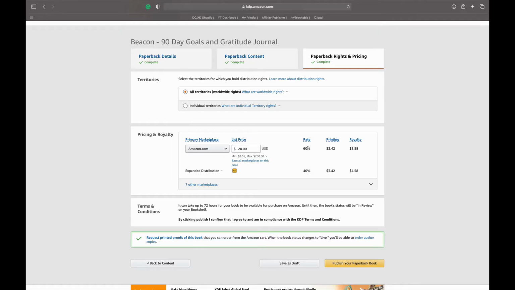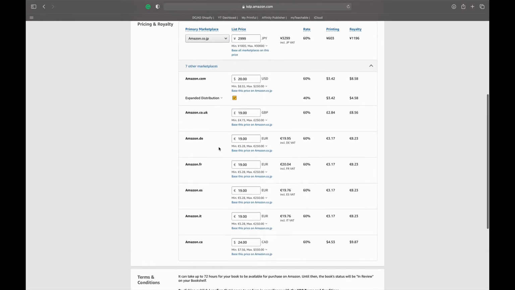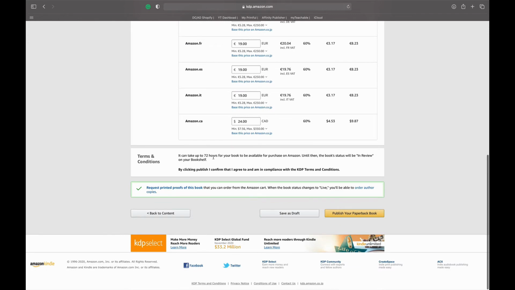Expanded distribution is when Amazon sells the books to other places, like other bookstores or whatever. It's basically them pushing it out to other places. The cost is a little bit different. Your cut is a little bit different for that versus Amazon.com. The royalty that I get is 60% of everything that's sold over $3.42. So my royalty is $8.58. These are all my marketplaces, and I can set all my information independently for each one, and that's it.